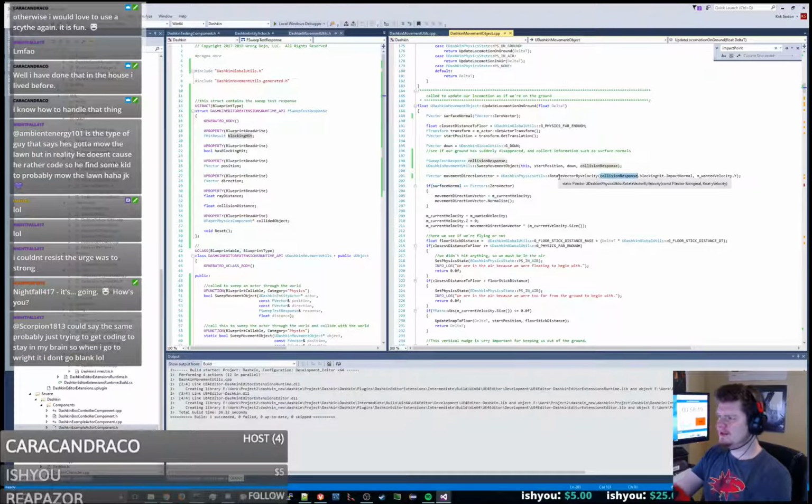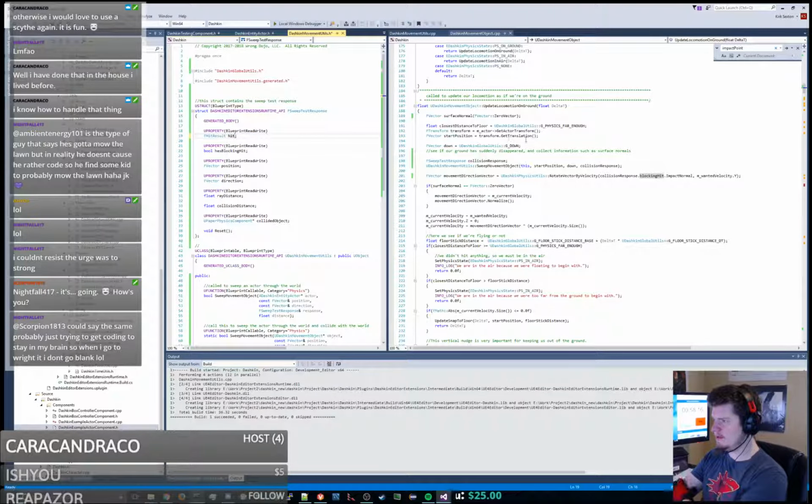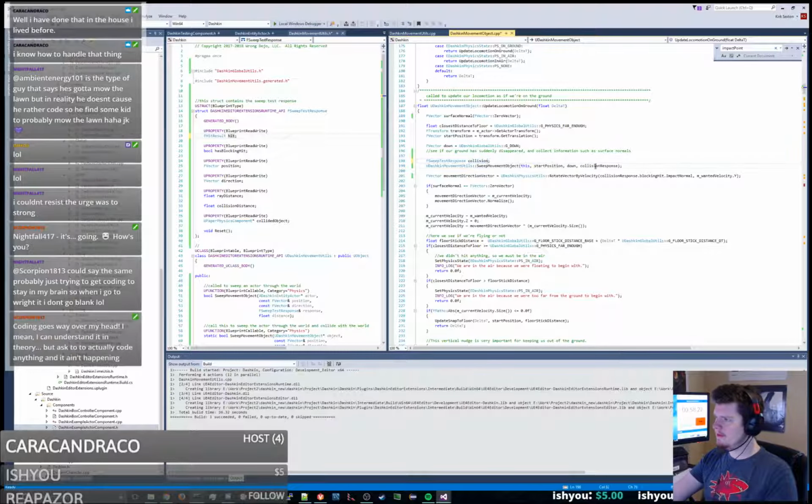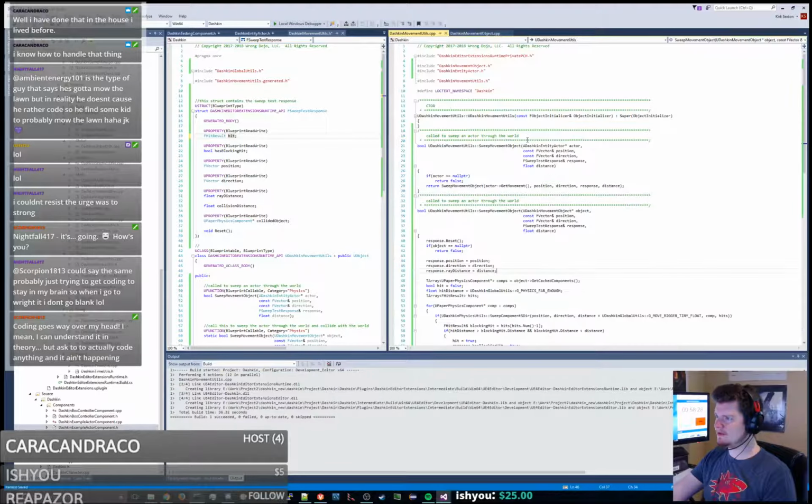It seems like I do want easier access to this, so instead of, I'm just going to call it hit, we're going to call this collision. So it'll be like collision.hit.impact normal. Yeah, that looks a lot easier to stare at.